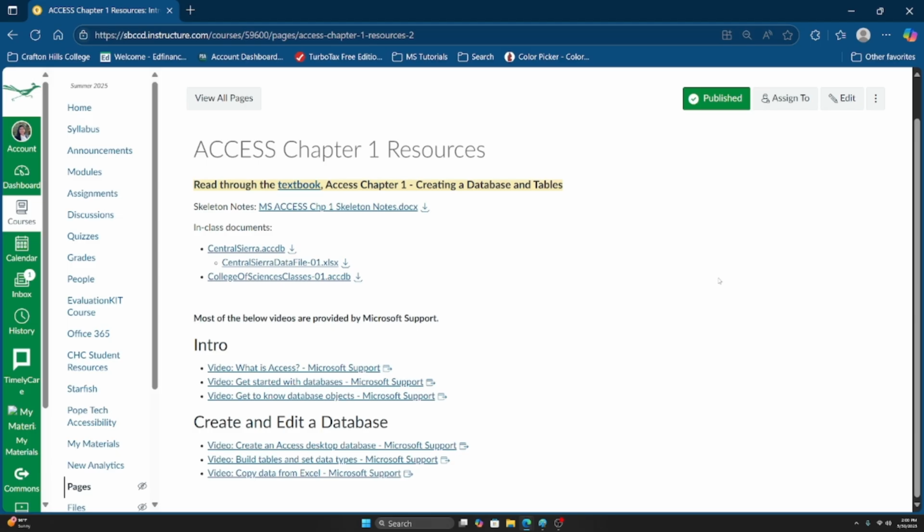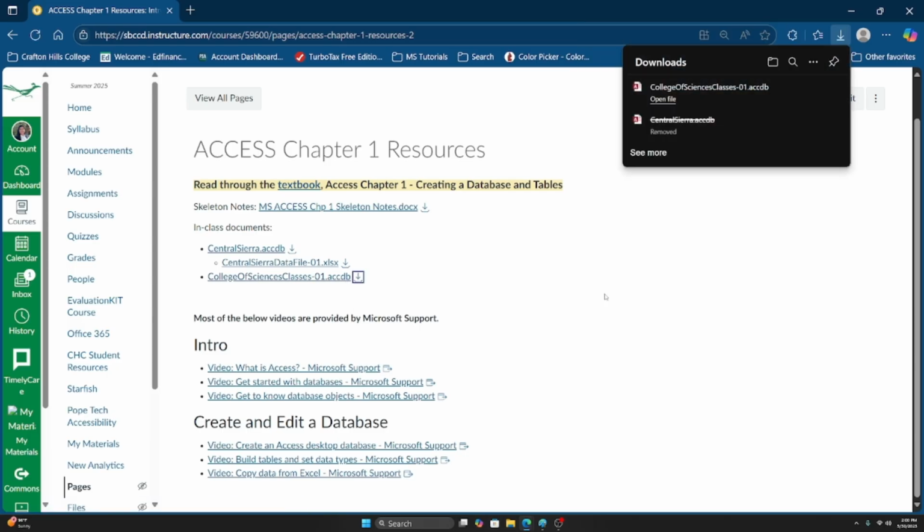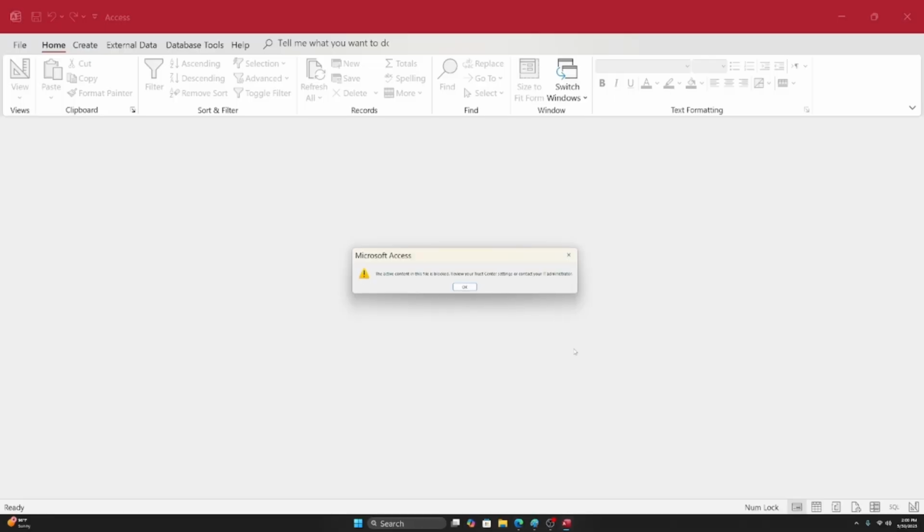We're going to go back to your resources pages, and I'm going to have you download a couple of files, starting with just the last one, College of Science classes. This one we're not going to edit, we're just going to take a look at. So go ahead and download it. And again, if you have the downloads like this, you could go ahead and open the file, or you could go to it in your downloads folder in your file system and double click, it'll open it up. So let's do open file.